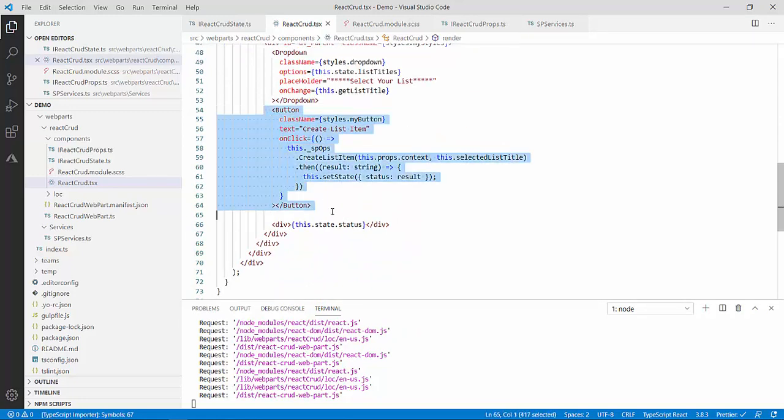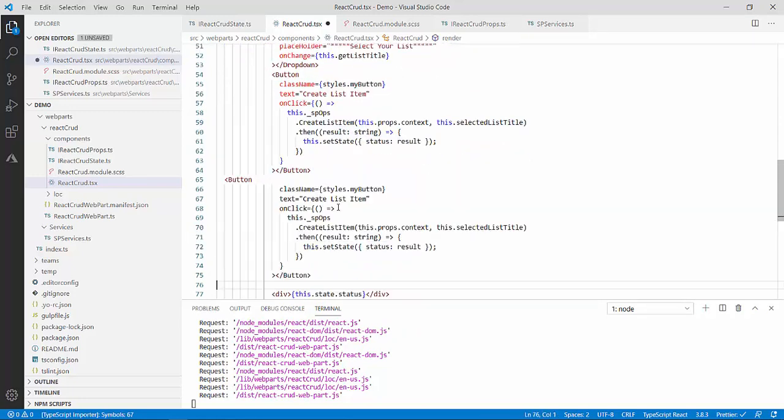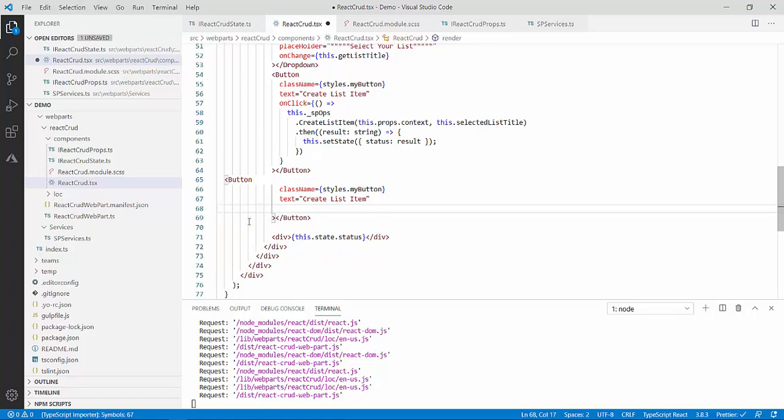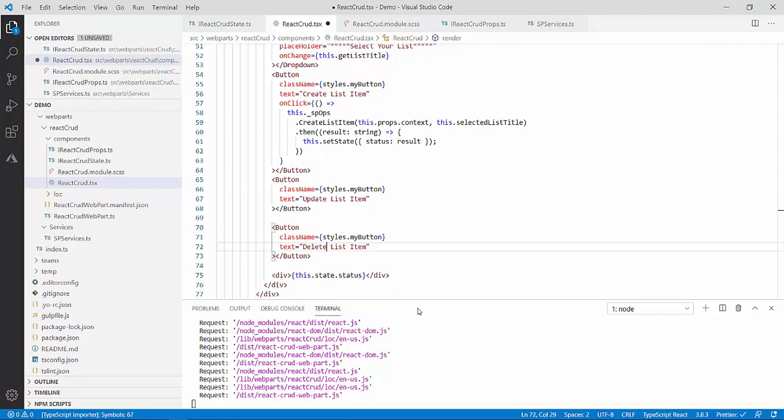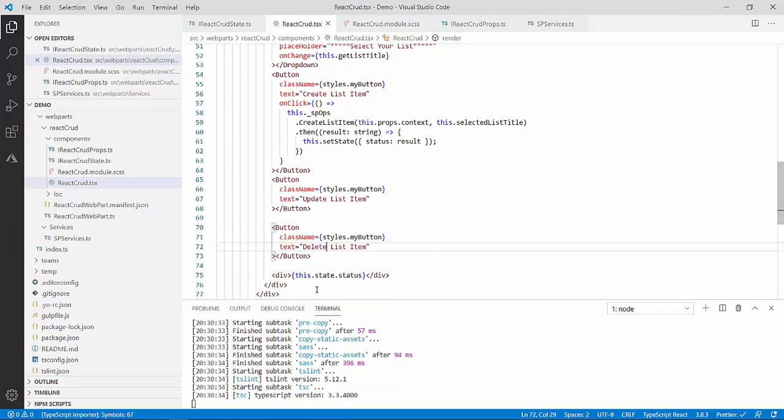So this is my one button. So I'll just copy paste over here, and I will remove this on click, and I will change the text. So this time text will be update list item, and I will use the same button to do create list item, that is delete list item, sorry, delete list item. So now this is also done. Now let me see how they're looking in the browser, and then we will format our message div because it should look beautiful.